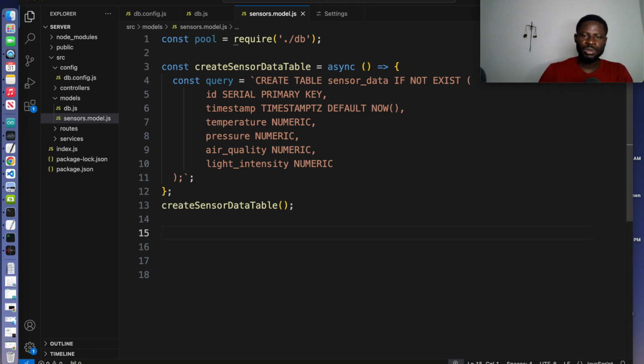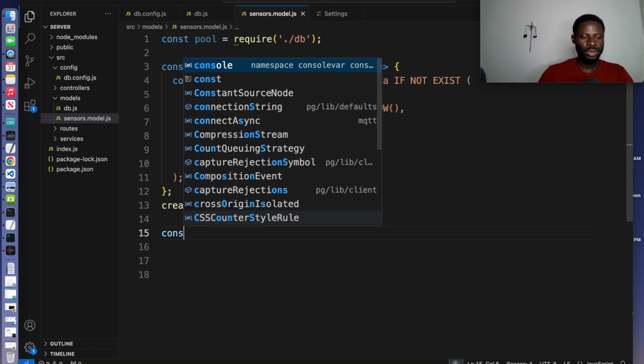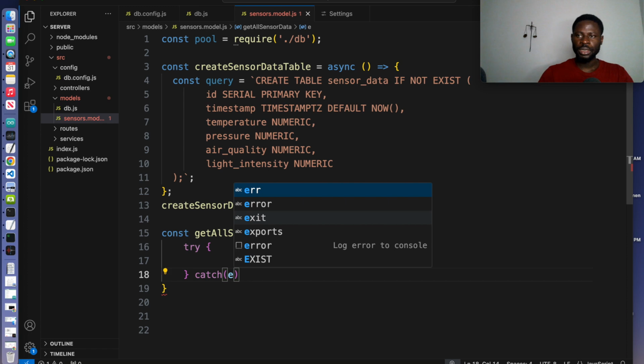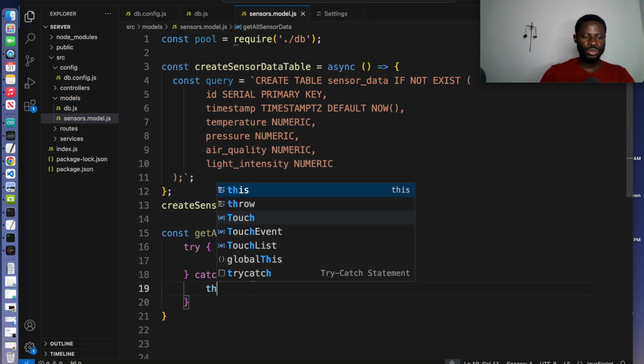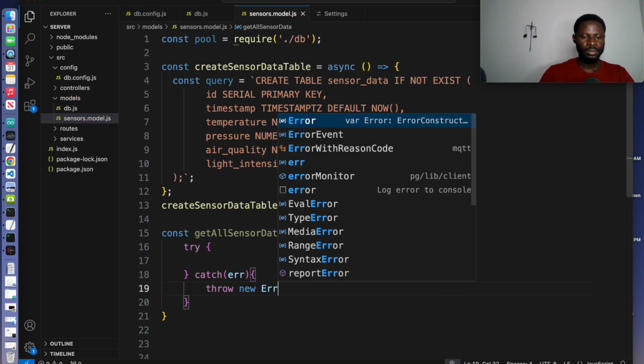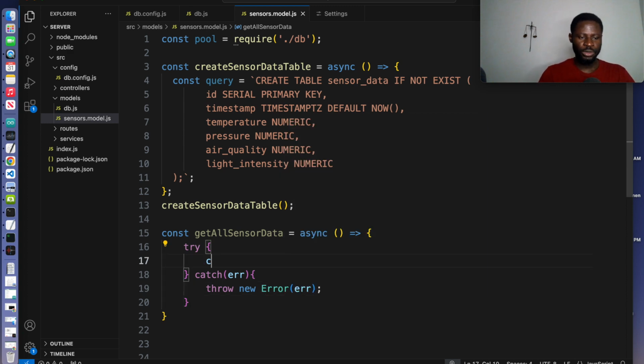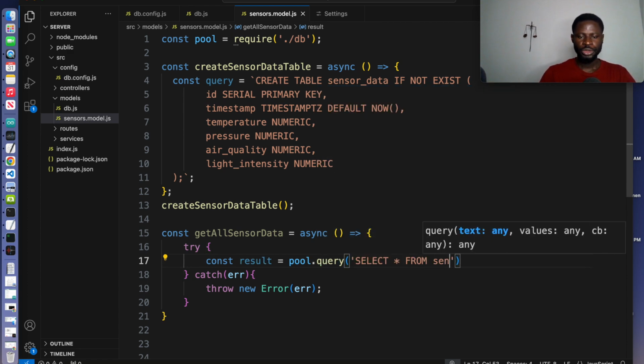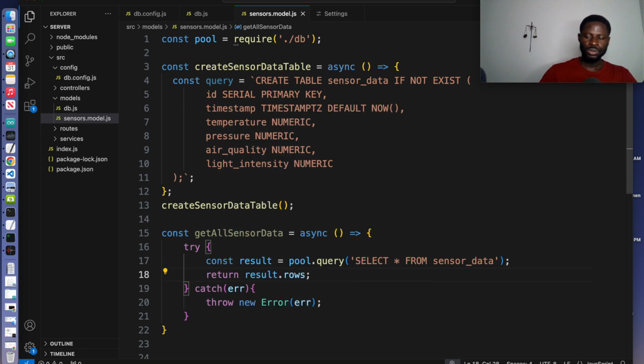The next function that we want to create is a function that will go into the database and query all the data that we have. So we can do const getAllSensorData. Now we are going to do a try and catch. If there is an error, we will throw that error, throw new Error. Now inside the try block here, we can do const result. We call the pool object and we pass in the query. We want to select everything. To do that, we write select star from sensor data, and we will return all the rows.